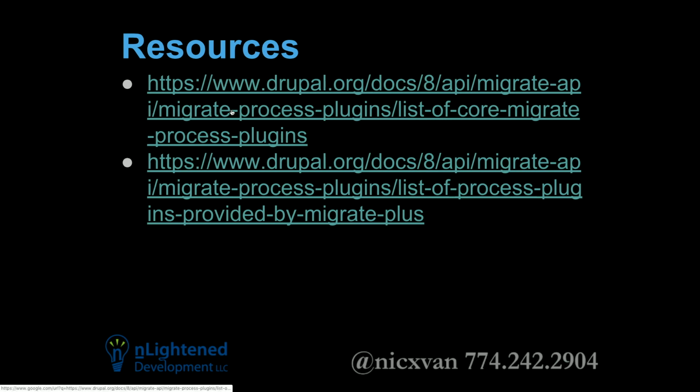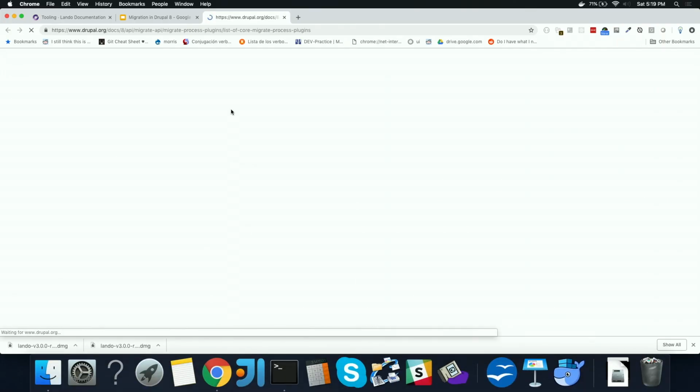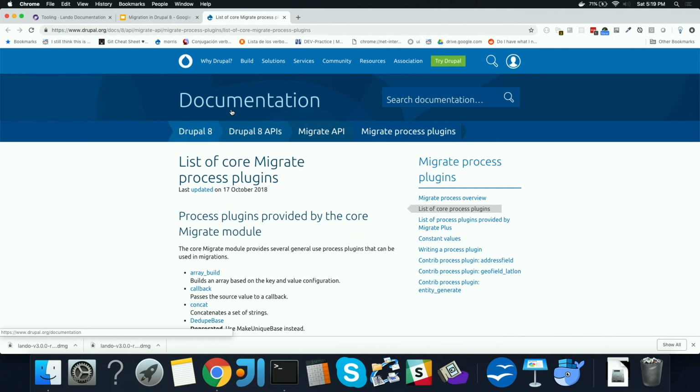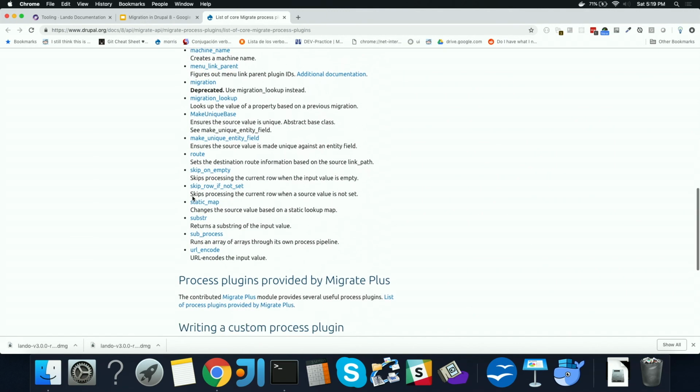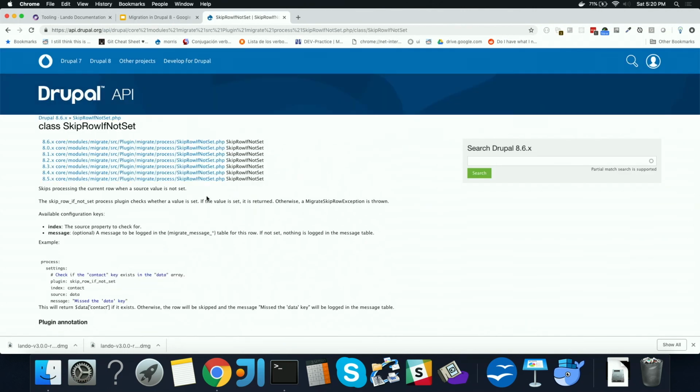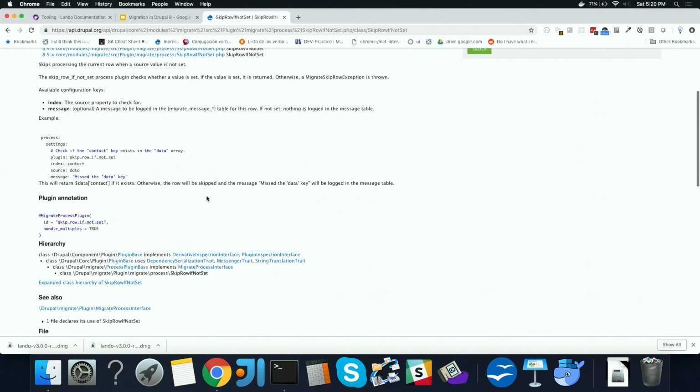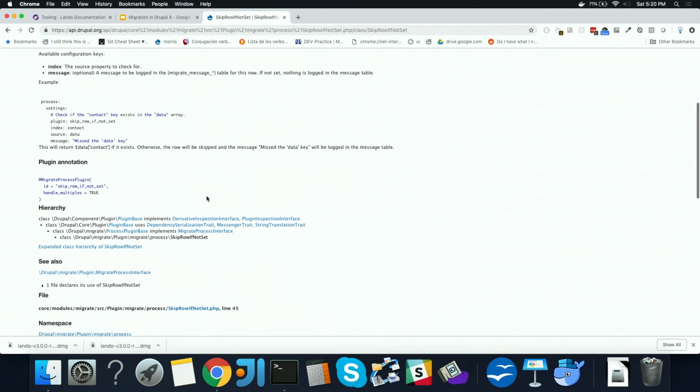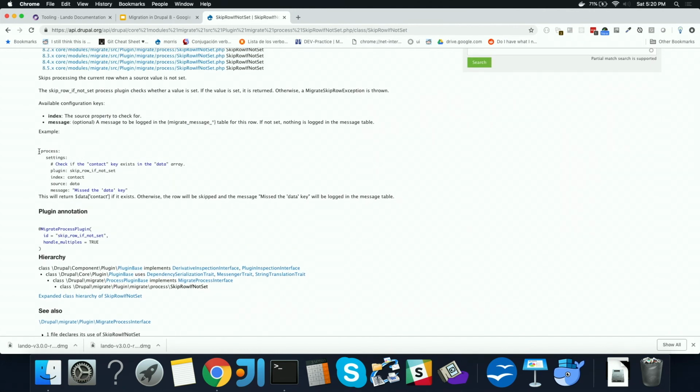And then these are the resources. This is the core process plugins, and I listed these in the slides. Oh, that's a new one actually. This must have just been updated. But they're right here, so you can see some examples like this.